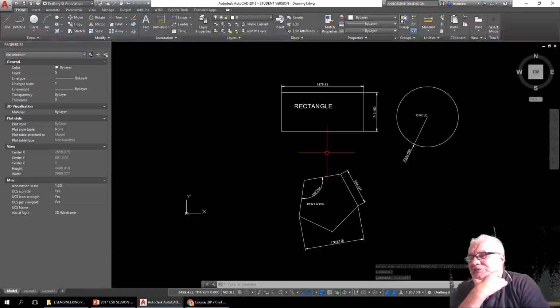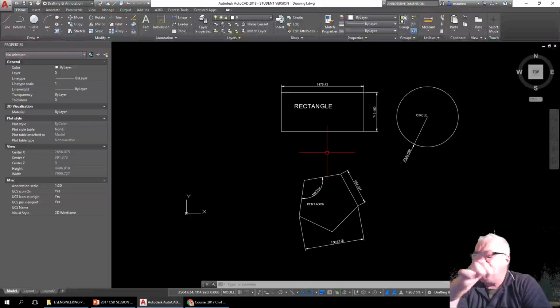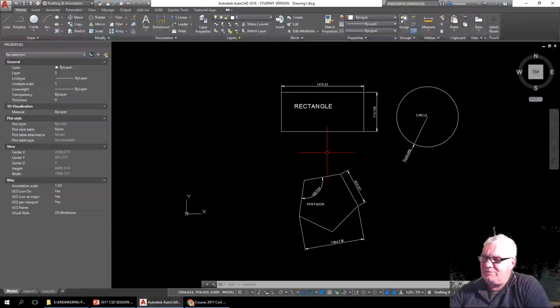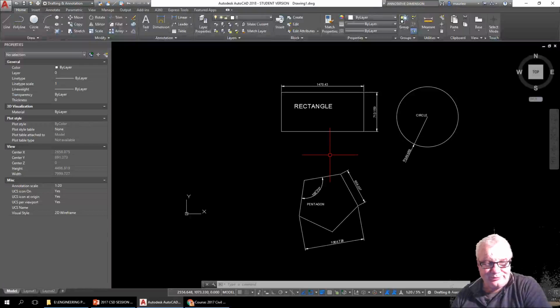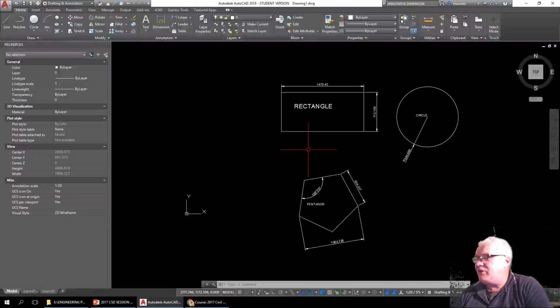I find most of the text that I do is at 2 millimeters high, and then I go through and do the bigger bits of text together later on. So I think I'll leave the annotative dimensioning there. That gives you enough things. There is more to it, but I think that's probably enough to be getting on with.